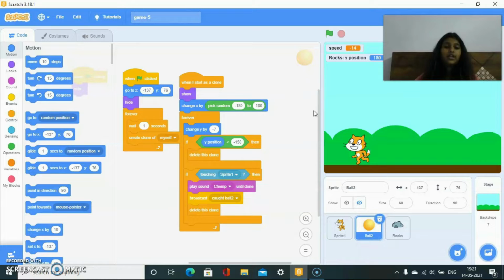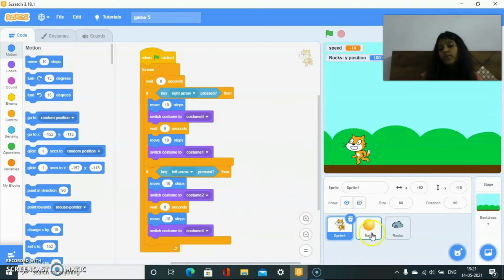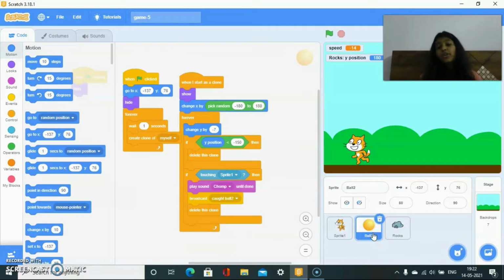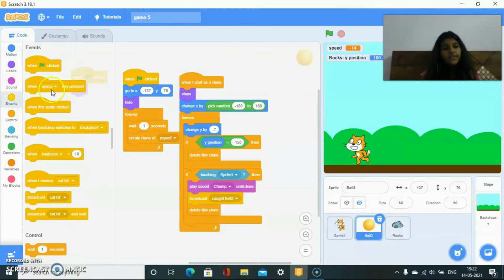Okay, so the first thing you need to do is when green flag clicked. So what if you put the green flag over here and space over here? It will not work. It will not work because when you put when space key pressed here and when flag clicked, you have to click both of them and then only it will work. Because we want it to work together, we have to click only one of them.